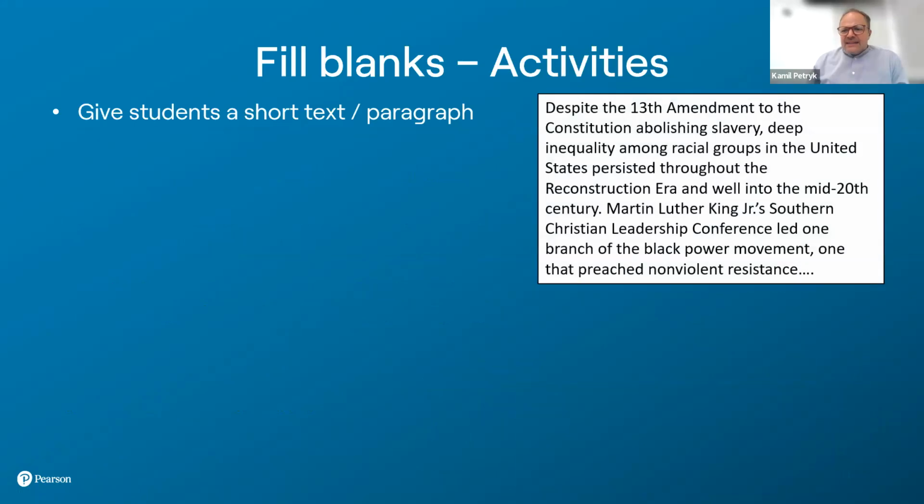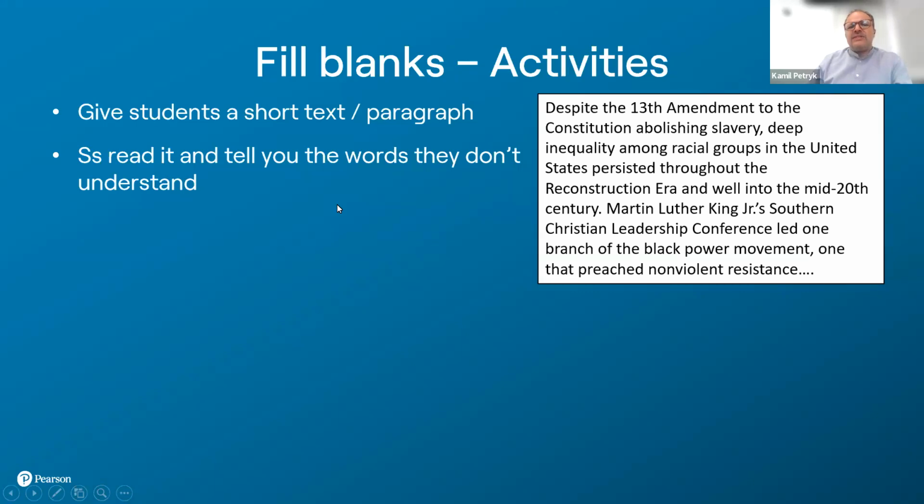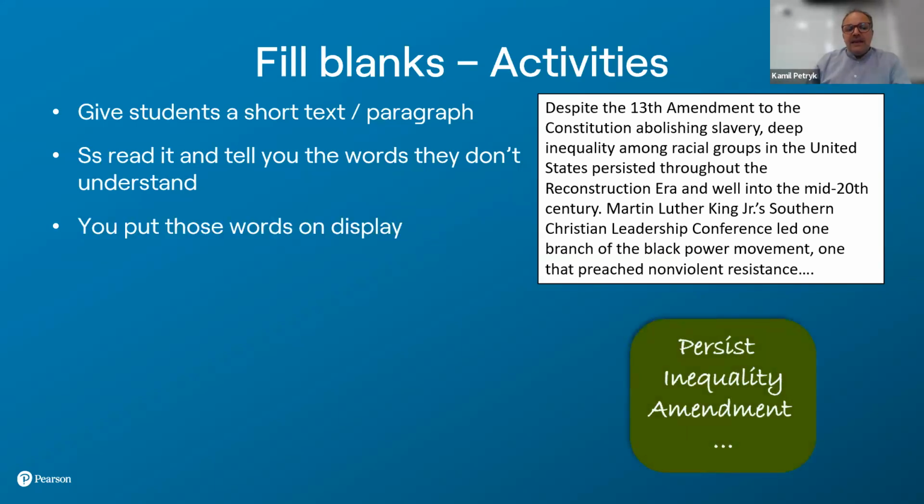Another activity where you again need some text, a paragraph, to practice towards fill-in-the-blanks type of activity. You get a text and students read it and tell you the words they don't understand, right? So you preferably take a relatively difficult text and you put those words on display. The blackboard, whiteboard, some kind of digital display, whichever you have.